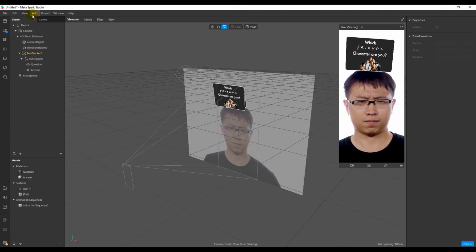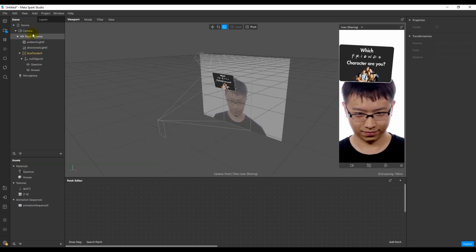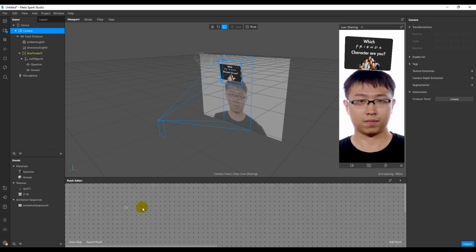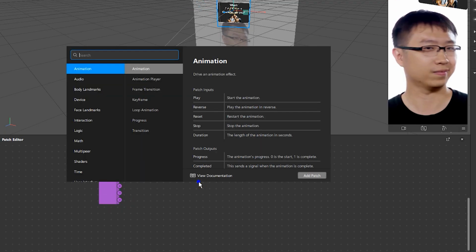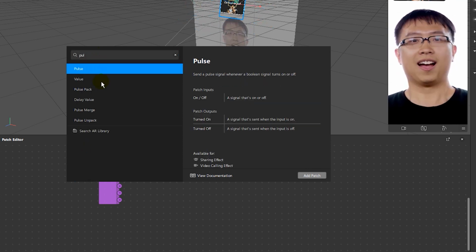Now go to the view and select patch editor. Now drag the camera into the patch editor because we are going to record the video. Now right click and search for patches. Now you can follow my steps.